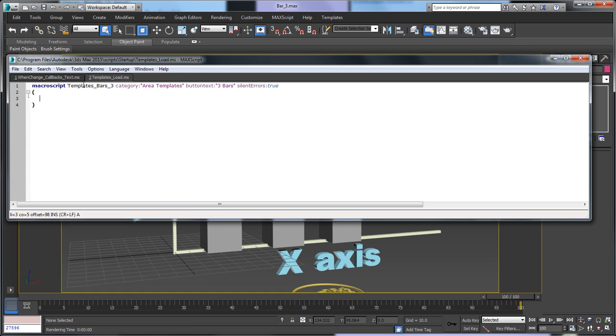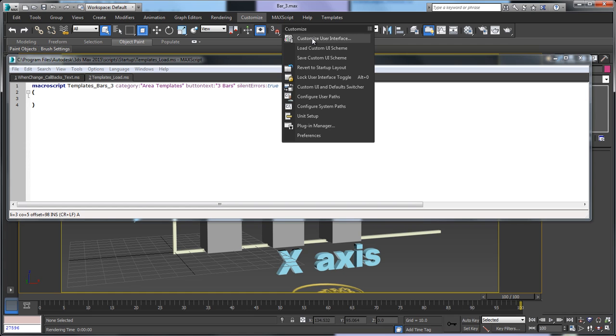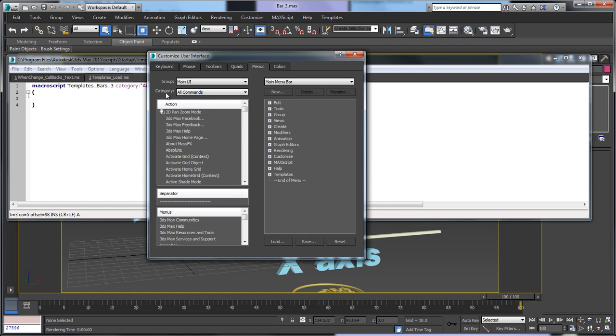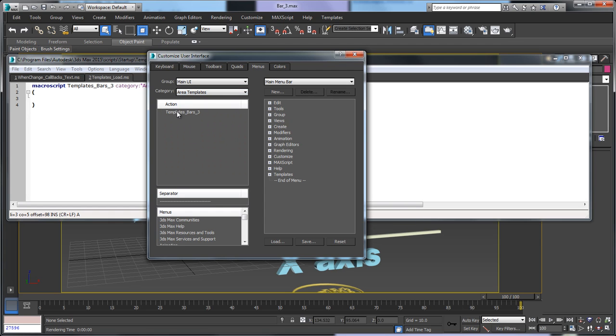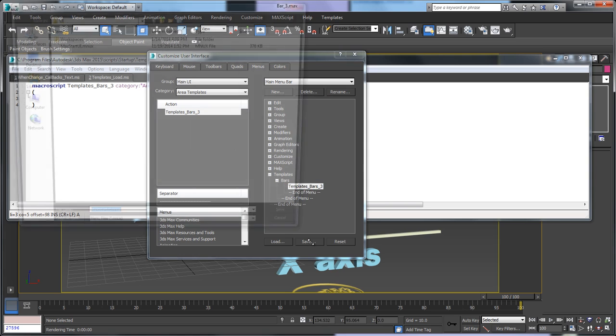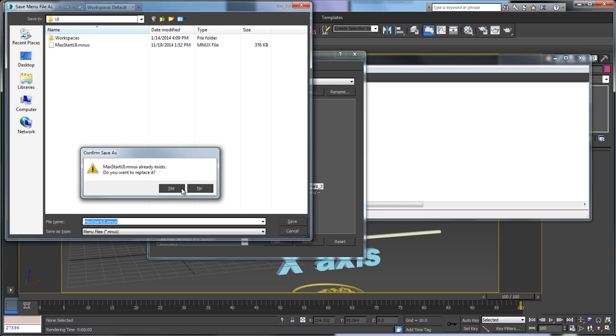Now we have executed it, which means that the macro script is now available in memory. If I go into my customize user interface, I should be able to find in category, area templates, and inside of it, we see template bars 3, and now we're going to put it inside of bars. I'm going to drag it in here, drop it there, and I'm going to save this as a UI, and yes, that's fine.